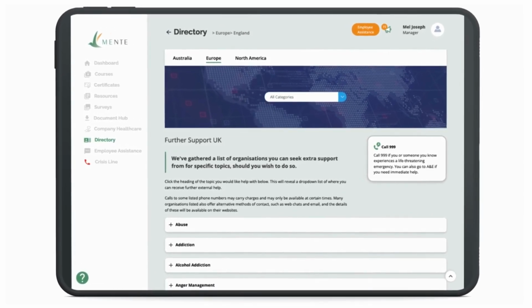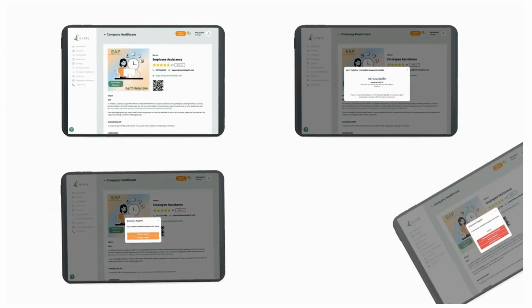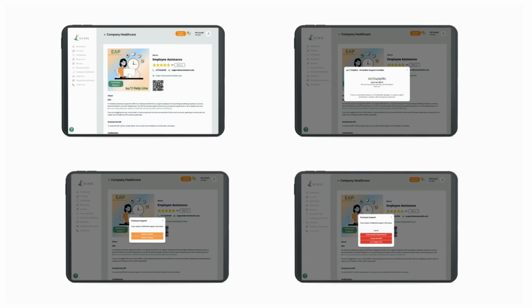Throughout the platform, you will see buttons such as Crisis Line, Employee Assistance, and Get Help. These are touch points we have implemented to ensure you know what help is available. If you need any further help or support, be sure to get in touch.